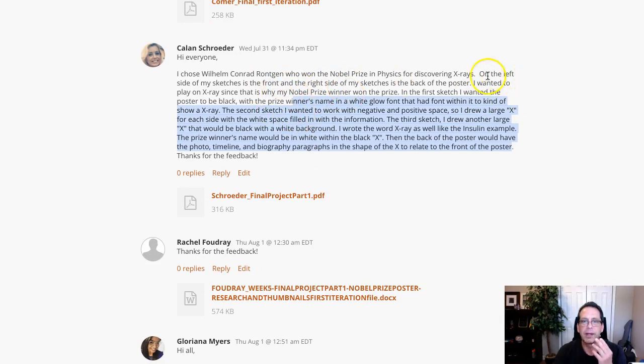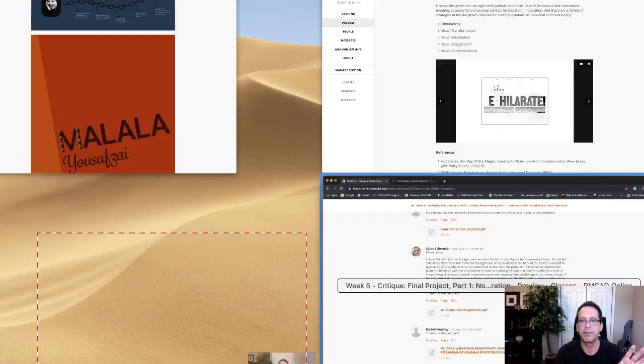So the first, I wanted to place an X-ray. I wanted the poster to be black and white, kind of X-ray. The second sketch, the third sketch. So I don't really see a description of the first sketch.